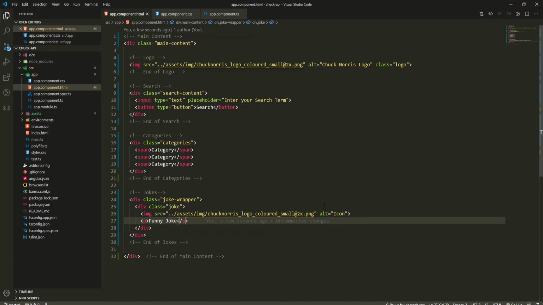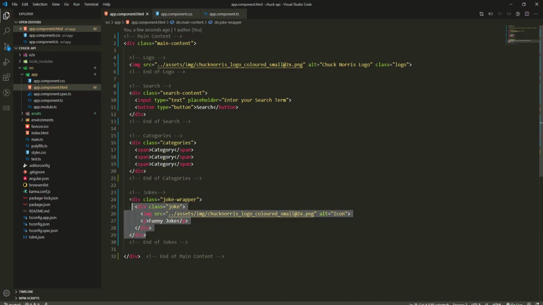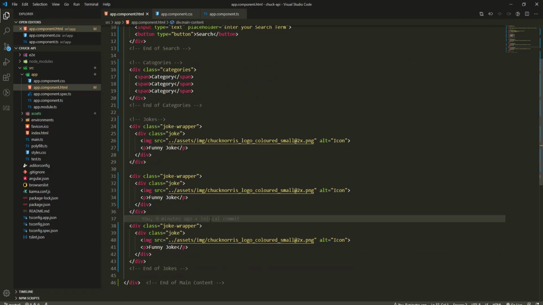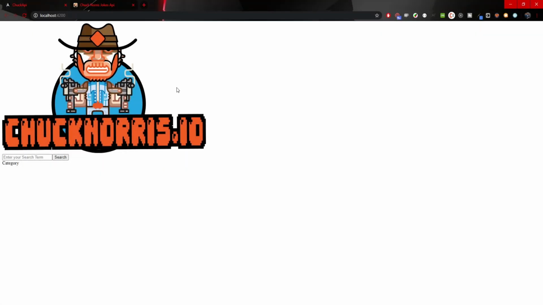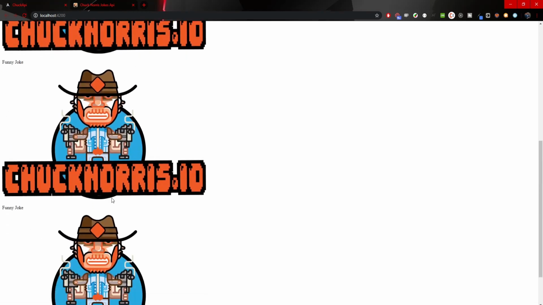So I will copy this a couple of times, right? Let me copy the entire joke wrapper 2 more times just to see it on the screen. So now let's go to browser. Here inside of our browser we have the logo, there is the search term, there is category, there are no jokes. Let me refresh the page. Yeah, here it is. So 3 of the categories and 3 jokes, right?